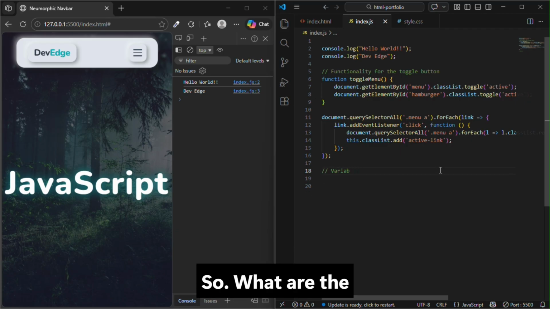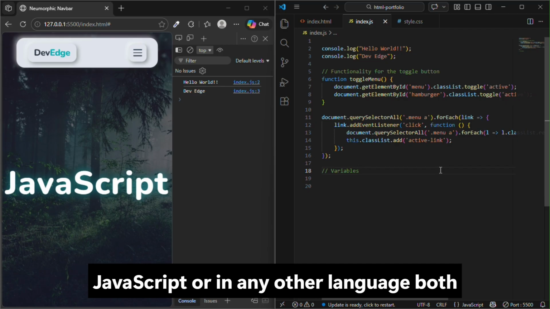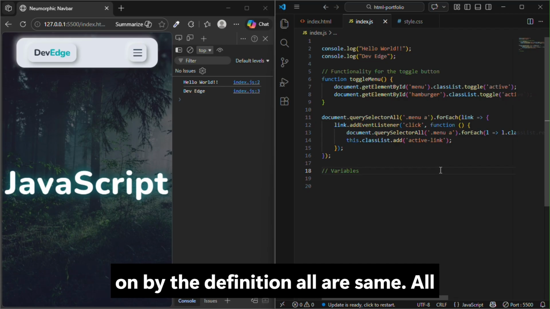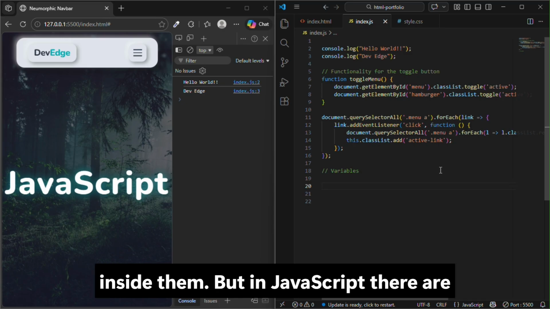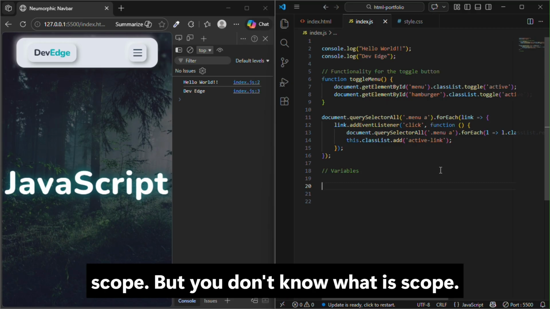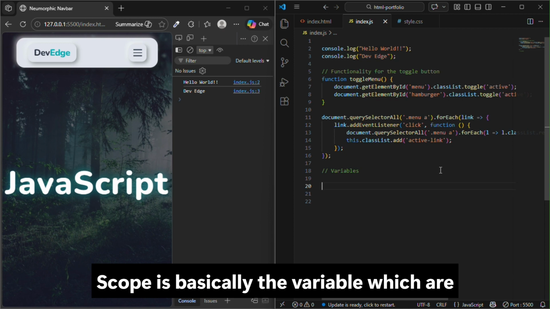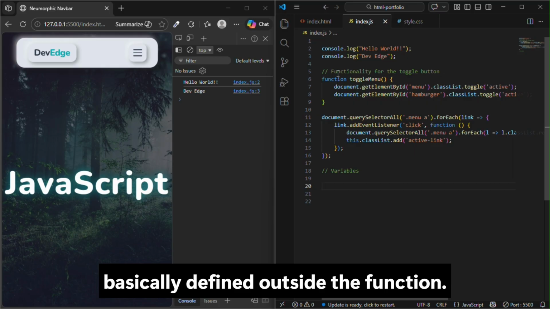So what are the variables in JavaScript? Variables in JavaScript or in any other language are, by definition, all the same. All are used to store some kind of data inside them. But in JavaScript there are two types of variables on the basis of scope. But you don't know what scope is. Scope is basically about variables which are defined outside the function.